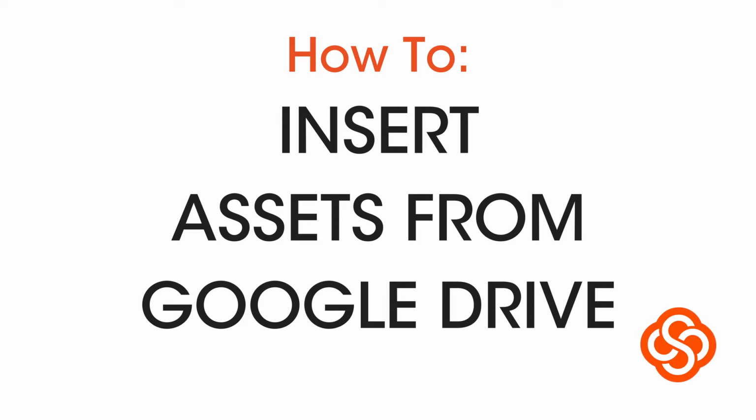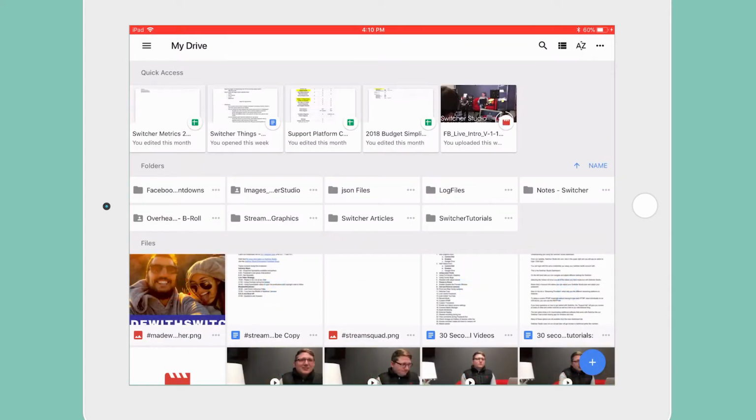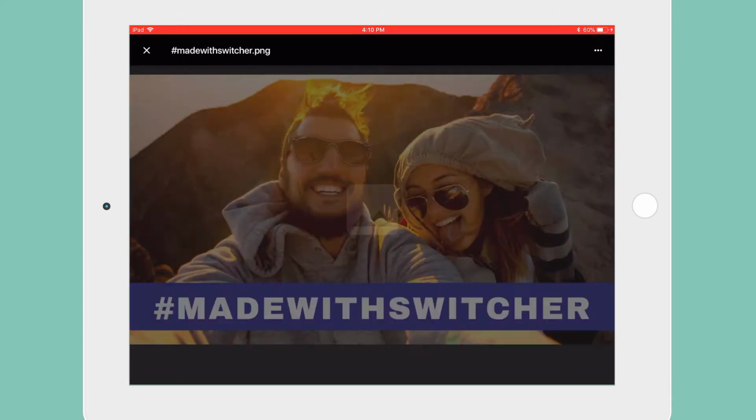Inserting assets from Google Drive. Start by opening the Google Drive app on your main device. If you don't have it on your device yet, go to the App Store and download it there. Once the app is open, now search and select the asset you want to bring in.